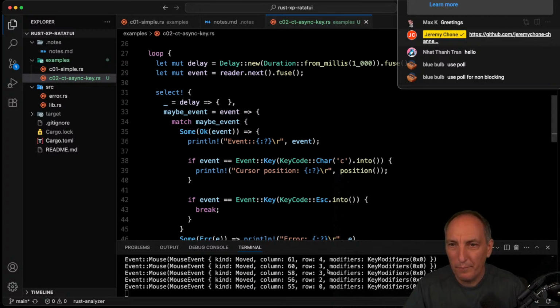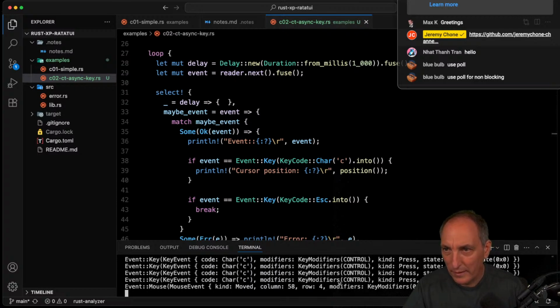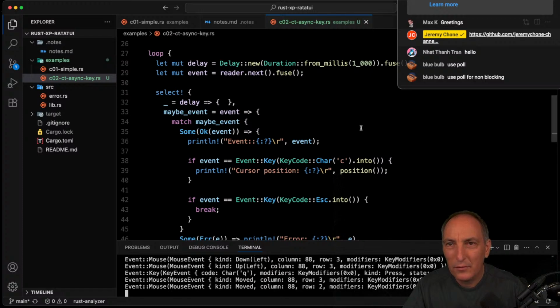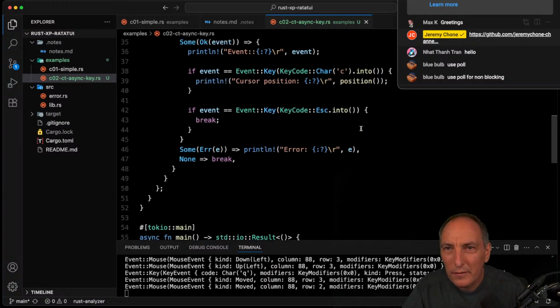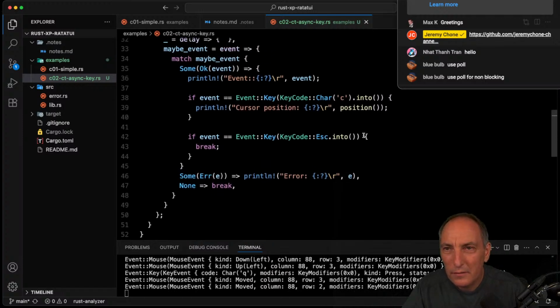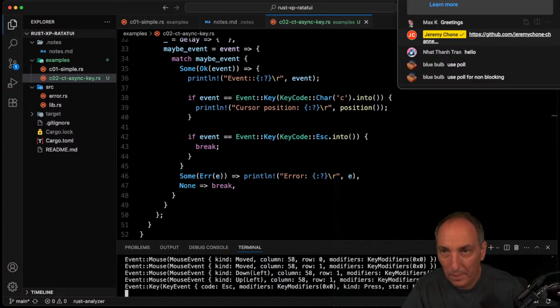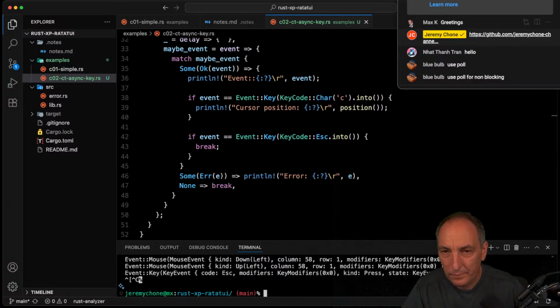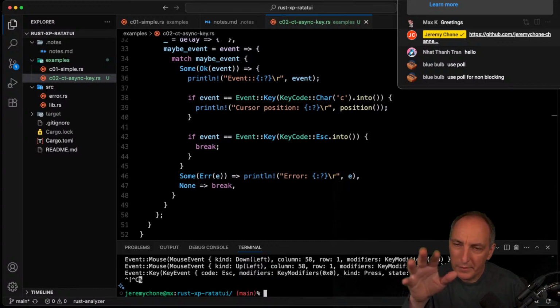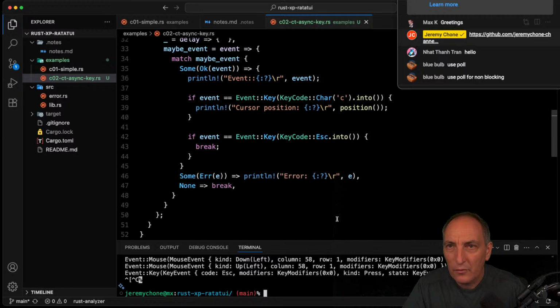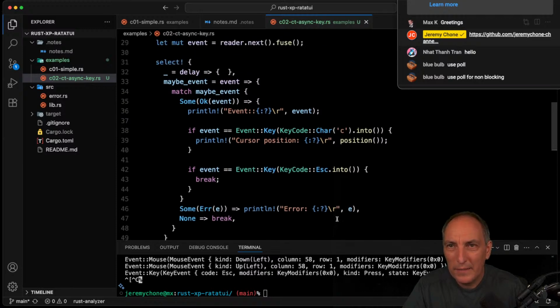So now I don't even know how to quit the thing. I don't even know that I've done a quit. Oh yeah, escape. Okay. And then because I was on cargo watch, I need to do a Control C. So now this is the way it works.